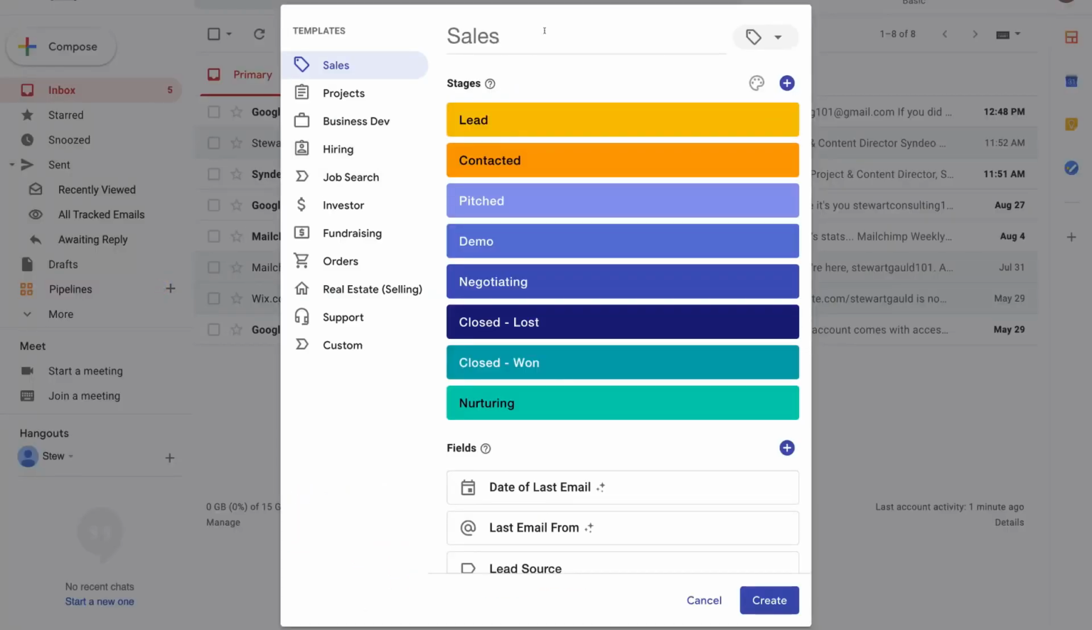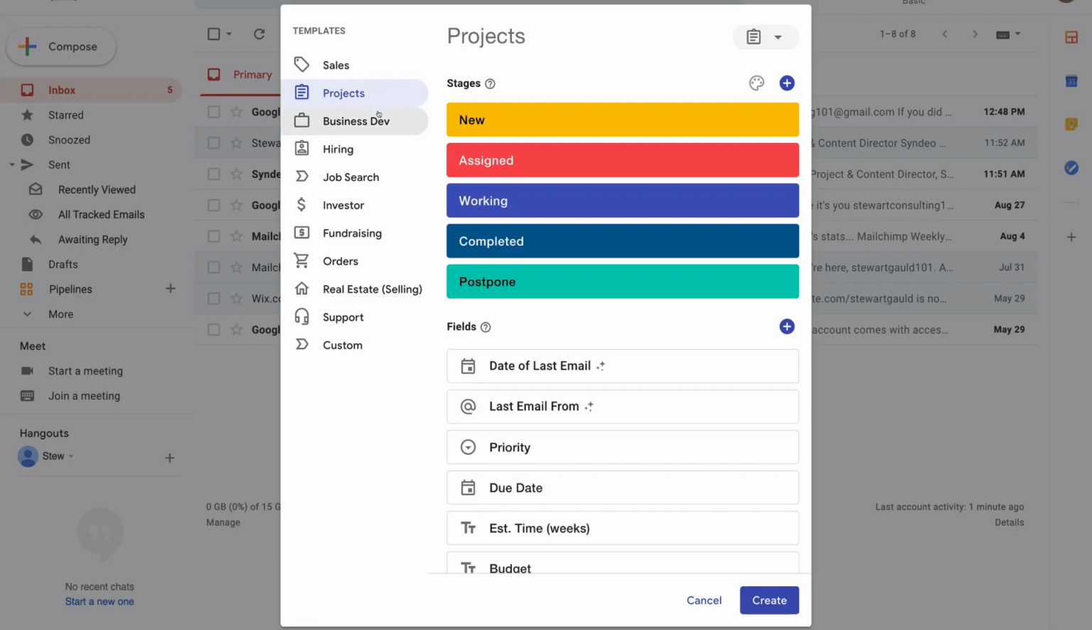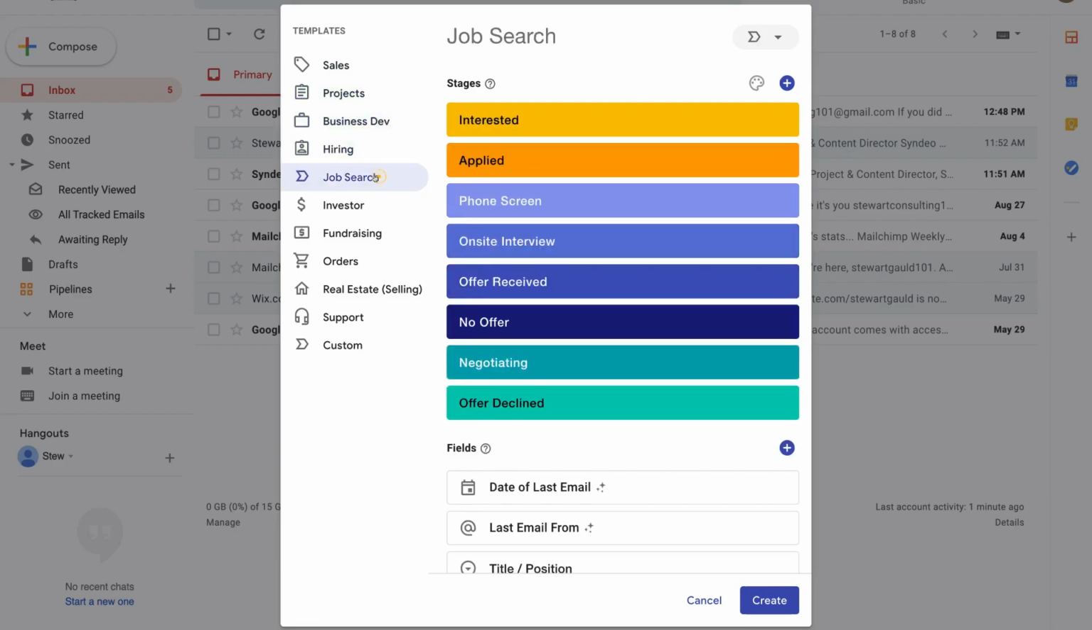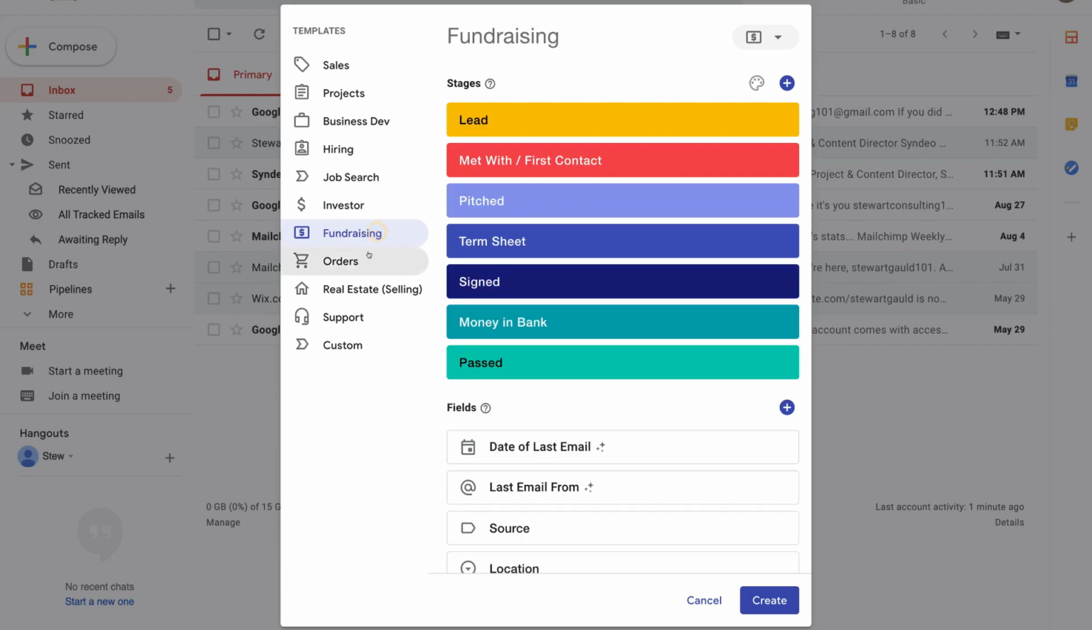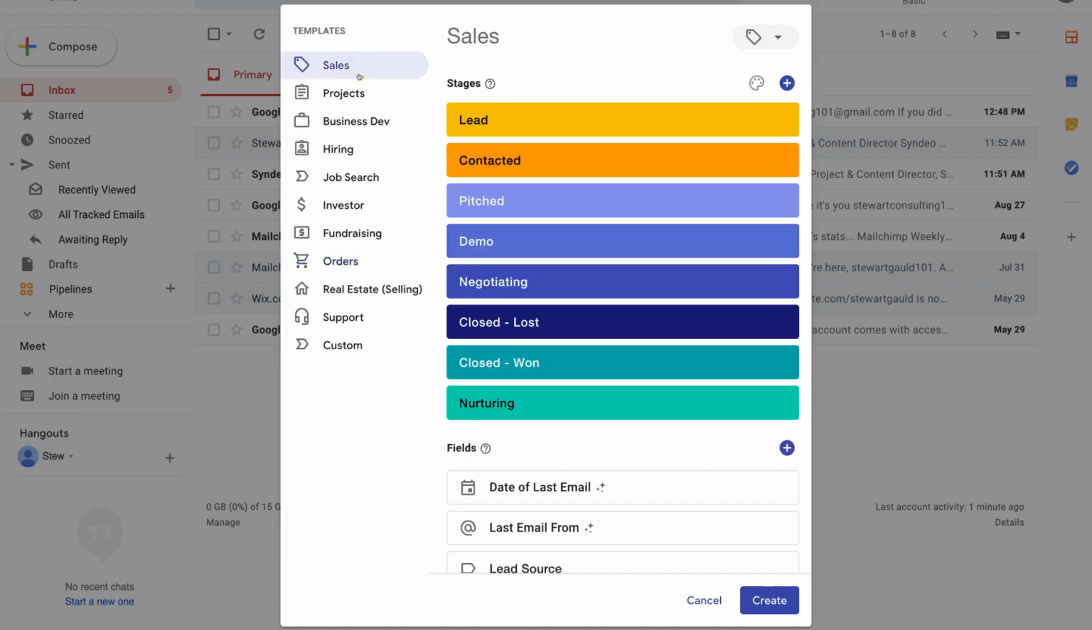Then here is where we can actually create our first pipeline. Now you'll notice that we have a whole bunch of templates for you to choose from. So if you go through and navigate these different templates, you can find one that best represents your project, your sales process, whatever it is you want to manage within Gmail. So for us, we're going to come up here and click sales because we want to manage our contacts and start streamlining our sales process.